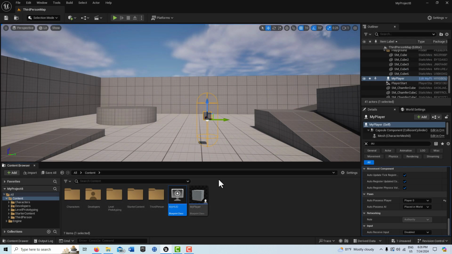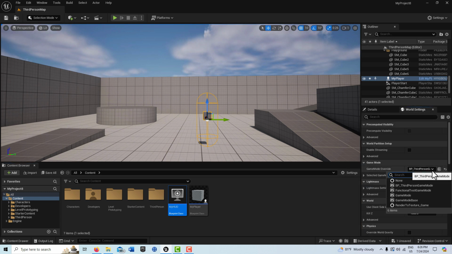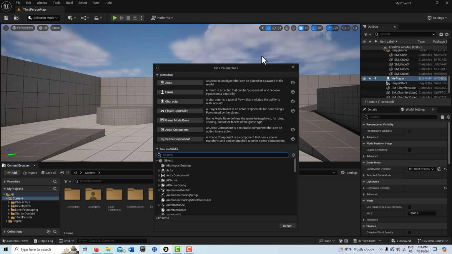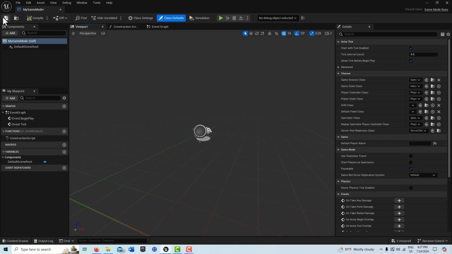Let's jump in here, and we're going to go into our game mode base. I thought I had created one earlier, but I don't see it. I'm not sure what happened. I think my game might have closed down. I think I had a shutdown on my computer and I lost a couple of things. So I'm going to create another game mode base, and just save this here.